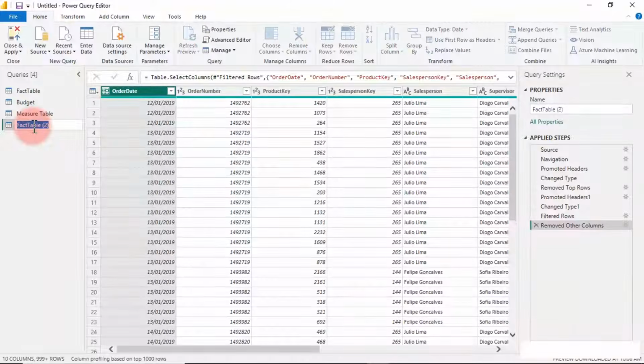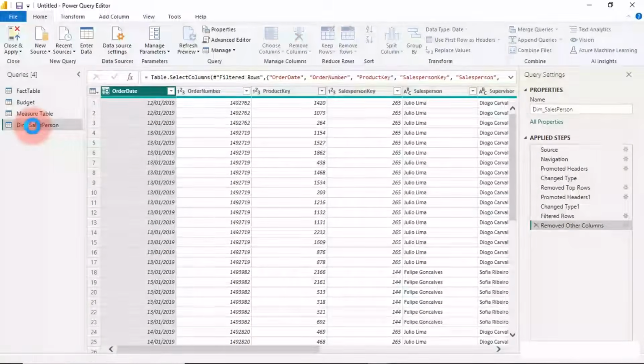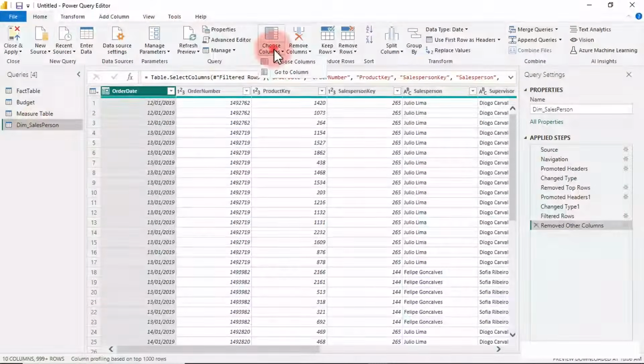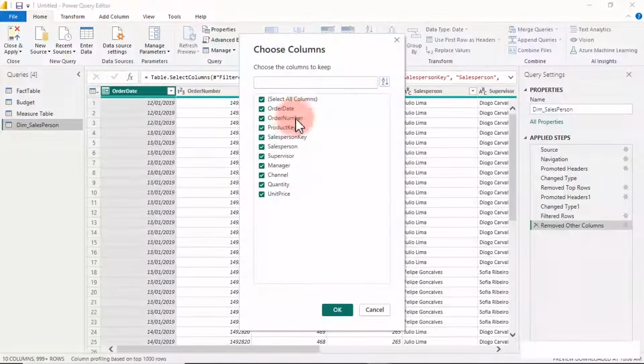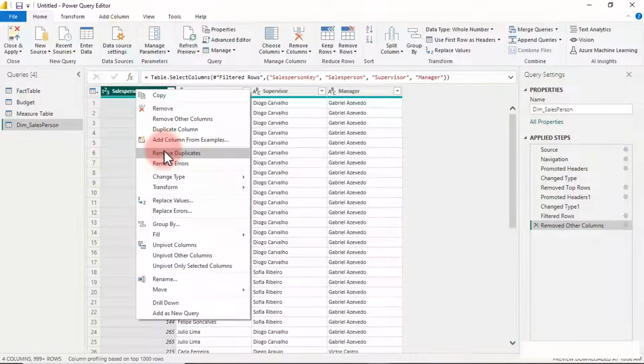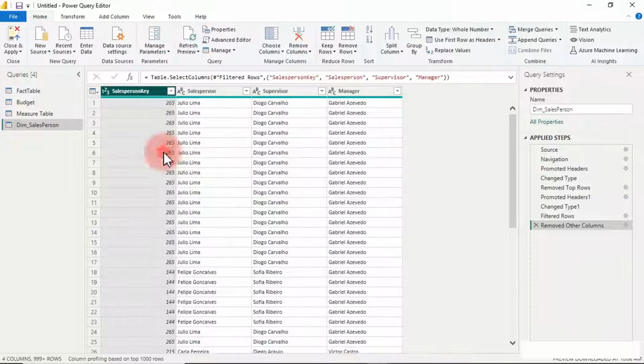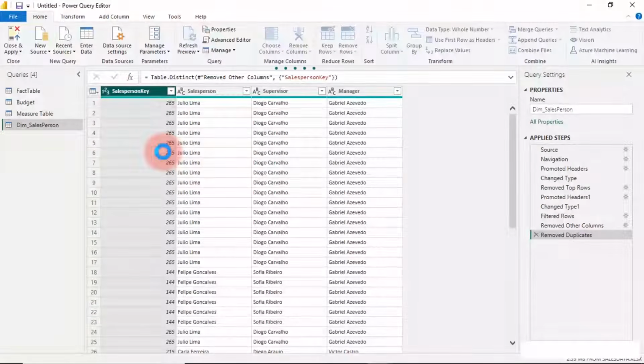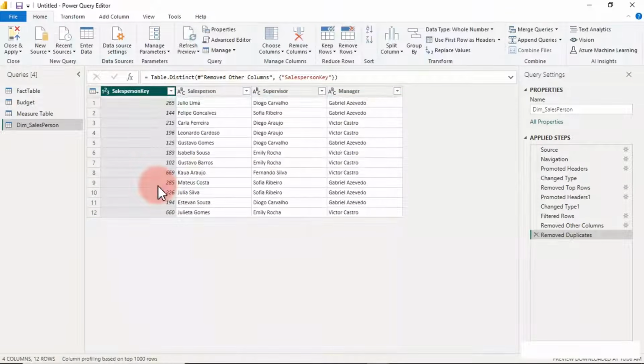Quickly, I'm going to just go ahead and say dim underscore salesperson. Okay, fine. And quickly, we know those columns that we want to keep. It's very simple. We can just uncheck all of it, and we need the key, we need this, we need this, we need this. We click on OK. And quickly, we right click and say I want to keep just the unique list of it, and that will be done for me. Let's give it some time. Okay, we have it already.